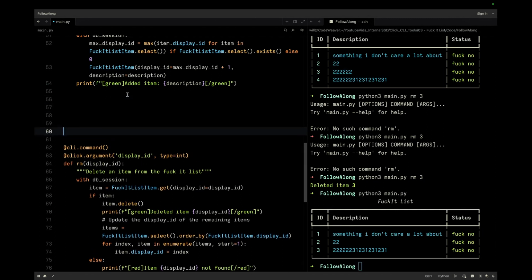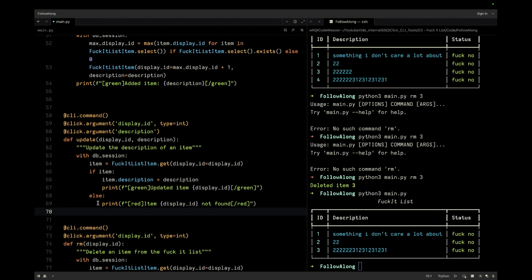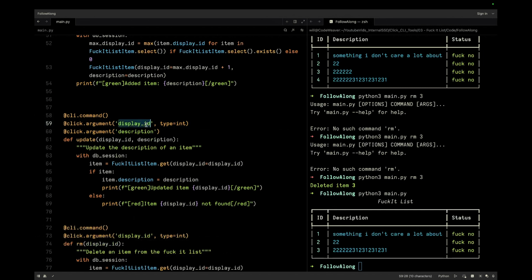Now, what if you slightly give a fuck about something? Well, you can actually do another update command, and it's easy enough to do it with click because we could just use a CLI command, and then we can add the arguments that matter to us, and in which case we want a display ID so we can select it. We want a description that we want to update to, and then it's the same thing. We get it from the database with the same ID, and then what we say is if we find it, we can go ahead and say this is the new description, and we get a nice little green updated message here. But if we don't find one, then we can also display a red item for not found.